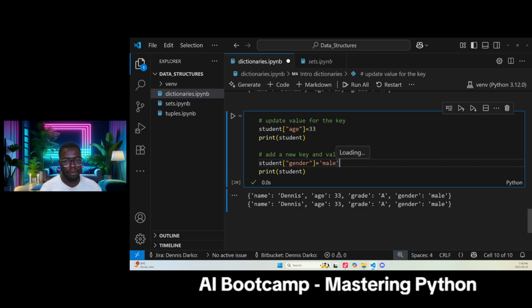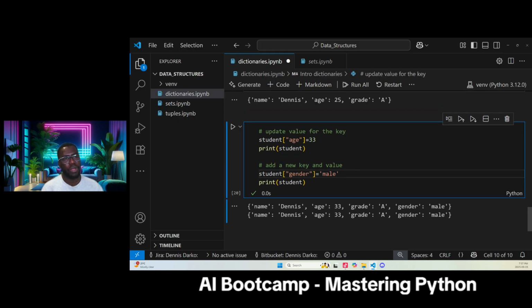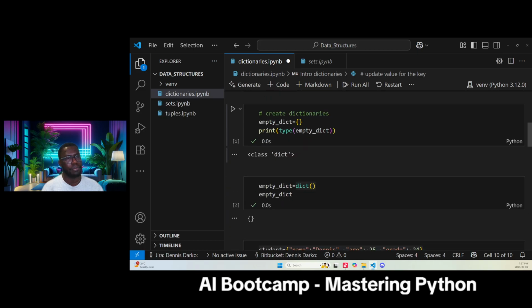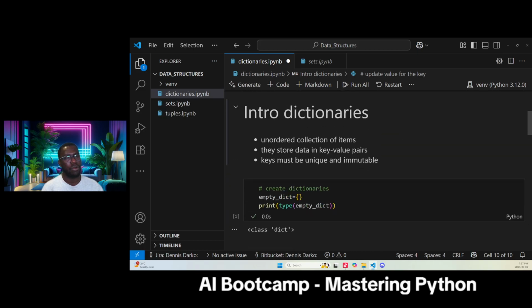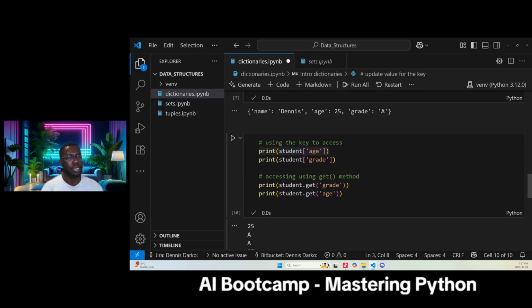Can a key have multiple values? No, please, a key cannot have multiple values. Remember the condition here. I said that dictionaries store data in key value pairs. Keys must be unique and immutable. You cannot change it.